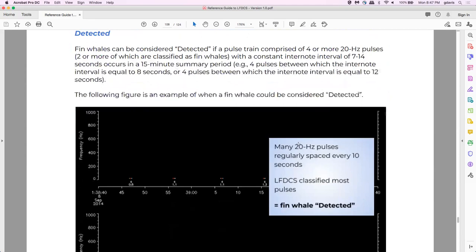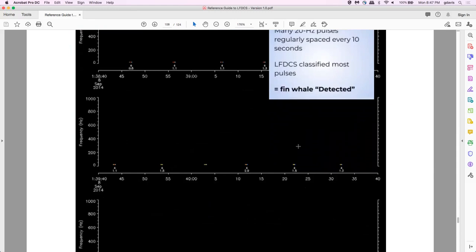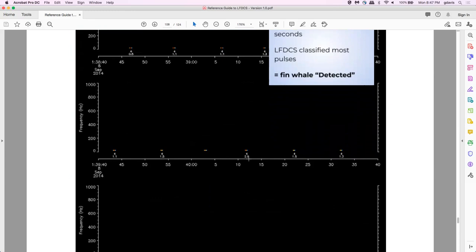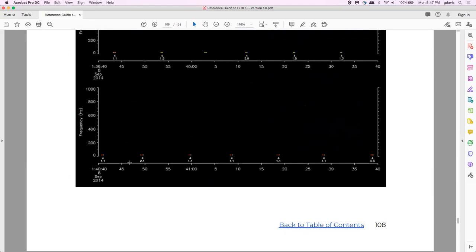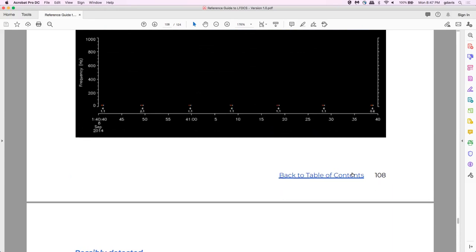So if we scroll down, this is a really classic example of a fin whale pulse train. We can see a very regular interval here of about 10 seconds in this case between each pulse, and almost all of them are classified as call type 4, which is the fin whale call type. So detected here, it's a great example. Possibly detected down here.